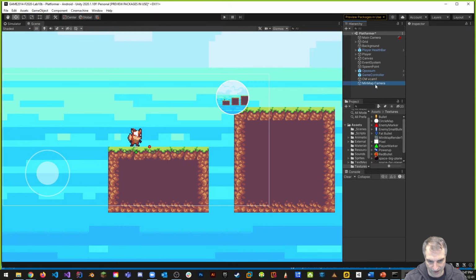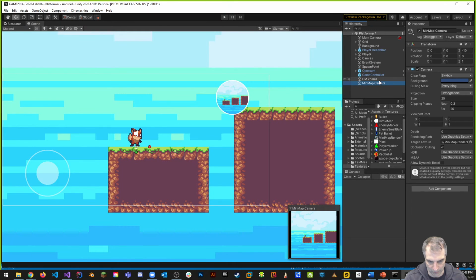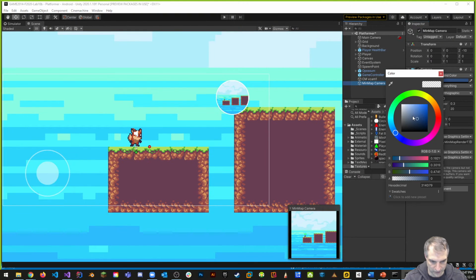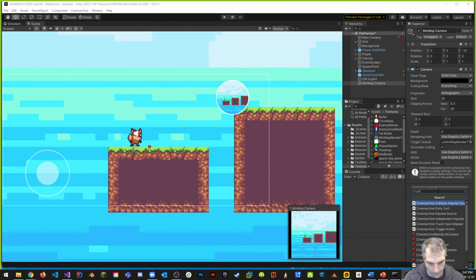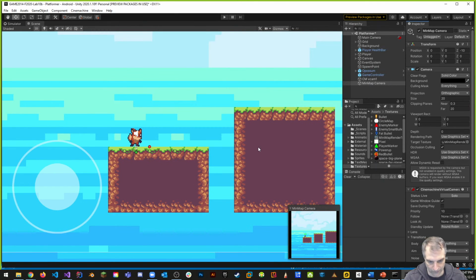So my minimap camera can be another virtual camera. Is there a way of doing something? Also I have a skybox with clear flags and all this kind of stuff. Let's get rid of the skybox with a solid color. Our background can be completely black; we don't care about that. Our orthographic size of 20 is good. But what if I wanted to add another virtual camera? If I said Cinemachine as an example, can I put in a virtual camera? Can I do that here? And what happens? Is that possible?